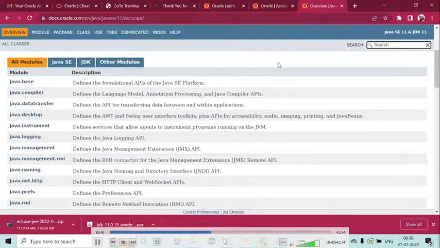Java.base defines the foundational API of the Java SE platform. Even if you develop small programs, or even as testers, Java.base is the base module for every kind of person. You must work with it. Click on Java.base.